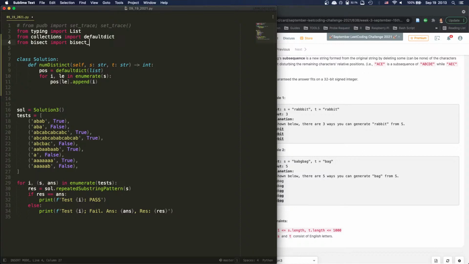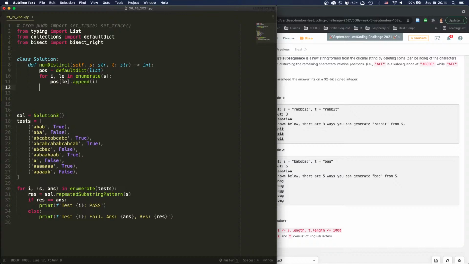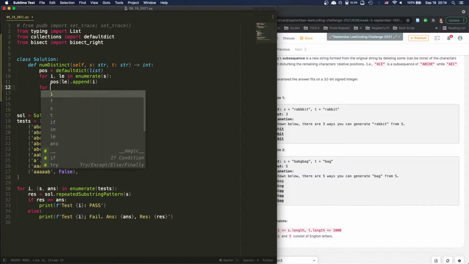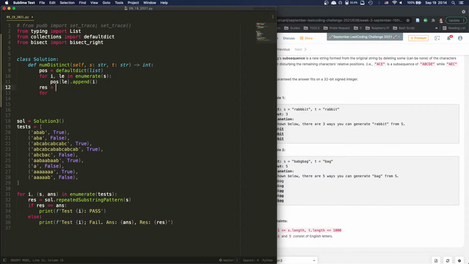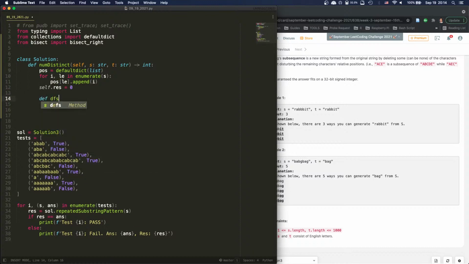We have an index and we have a list of indices. We're going to find the index where to put it, somewhere. So I think it's going to be binary search, bisect right. And then we're going to say result equals 0, and now we're going to do DFS, self.result, and that's DFS.